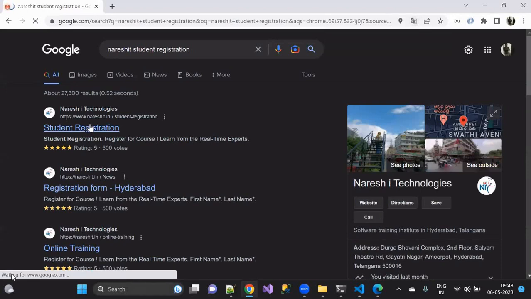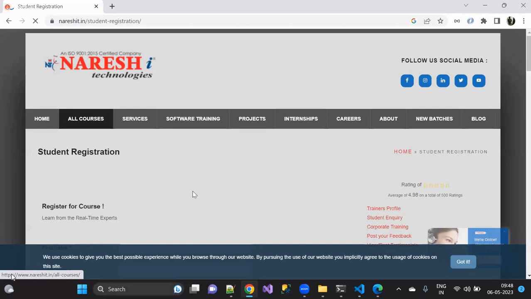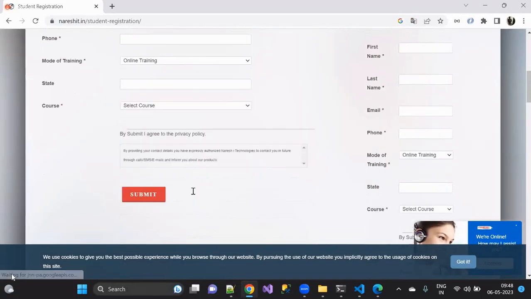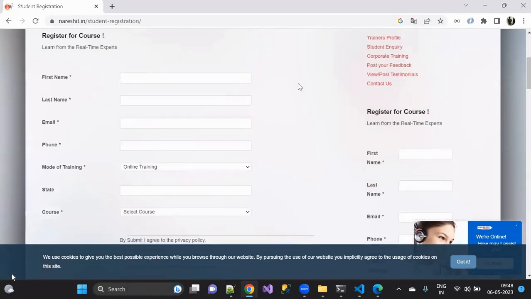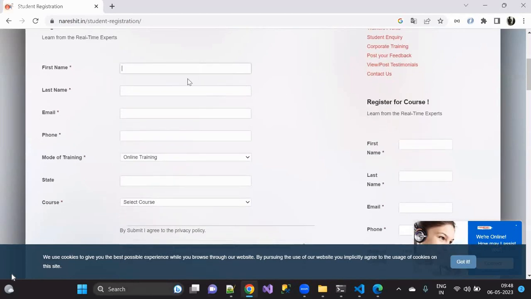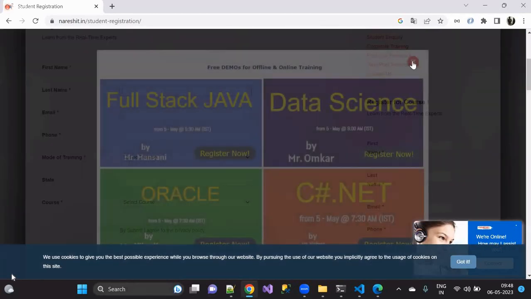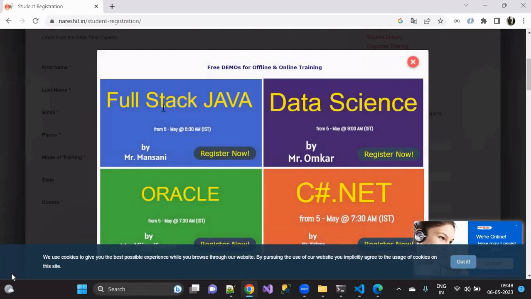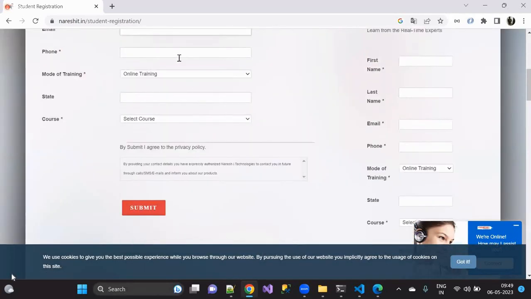Maybe I can open the student registration form. And here you can see, this is how it is going to be. What are the things we are having? First name is available. Last name is available. After that, email is available. And then phone number and mode of training. We have around 3 or 4. And from which state and for which course you have come.